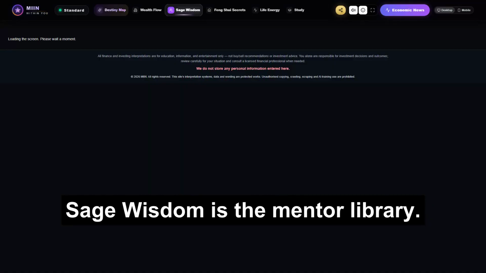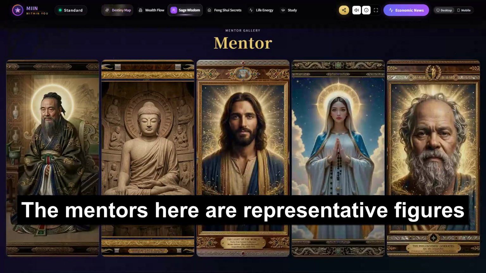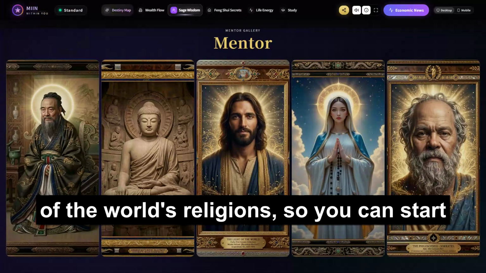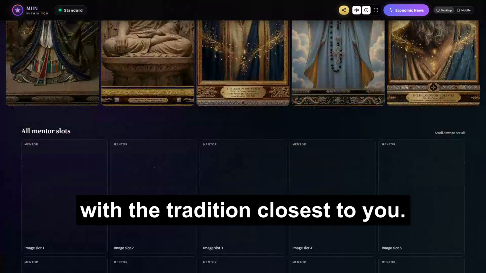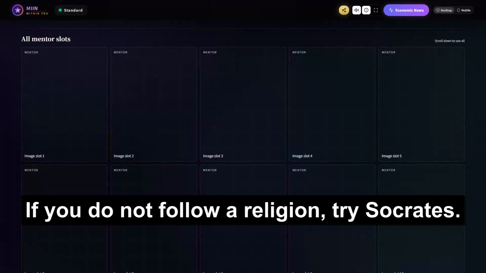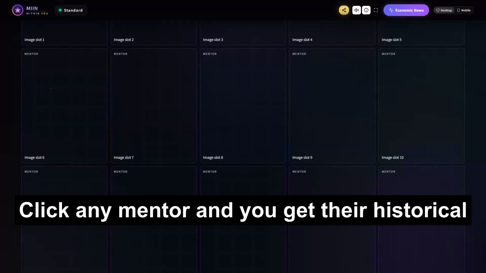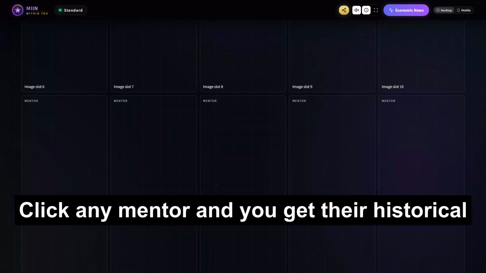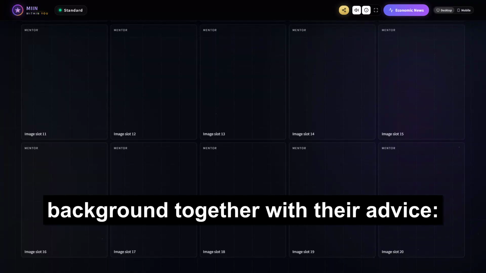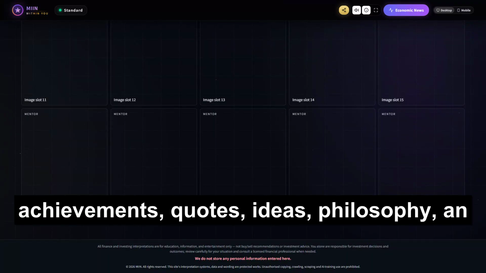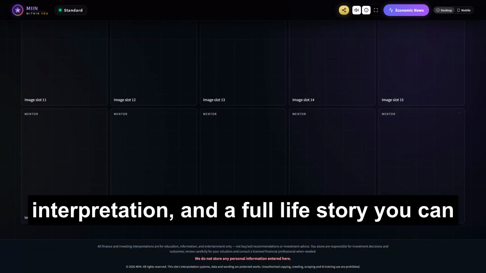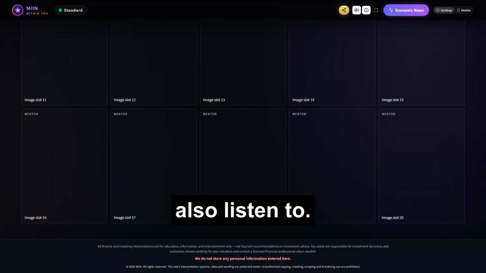Sage Wisdom is the mentor library. The mentors here are representative figures of the world's religions, so you can start with the tradition closest to you. If you do not follow a religion, try Socrates. Click any mentor and you get their historical background together with their advice, achievements, quotes, ideas, philosophy, and interpretation, and a full life story you can also listen to.